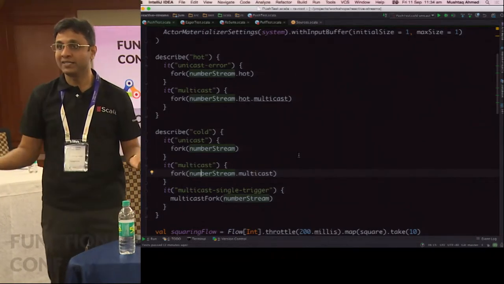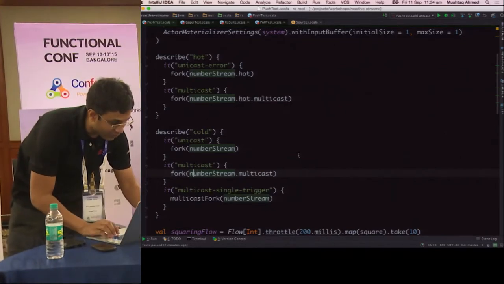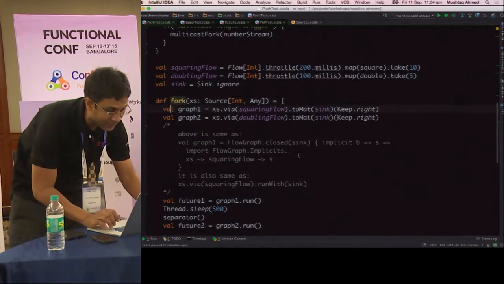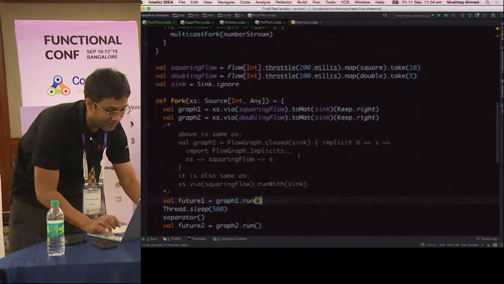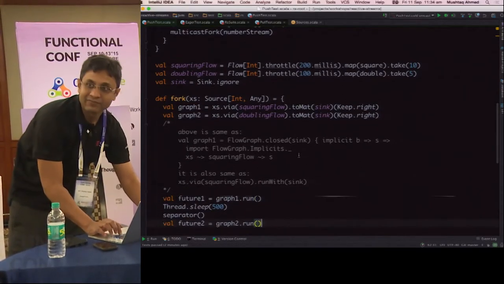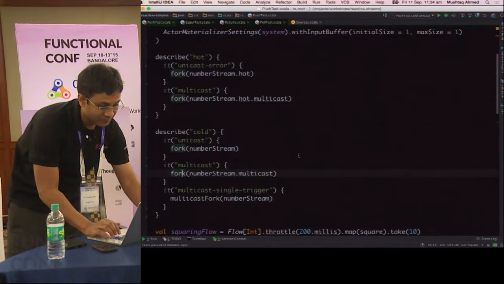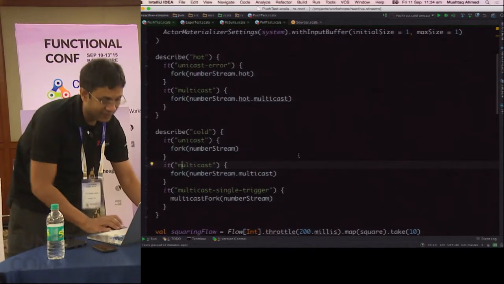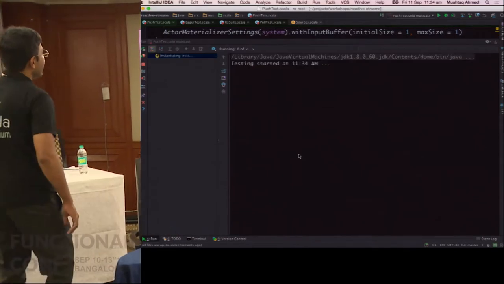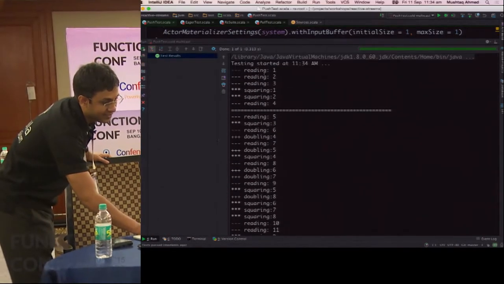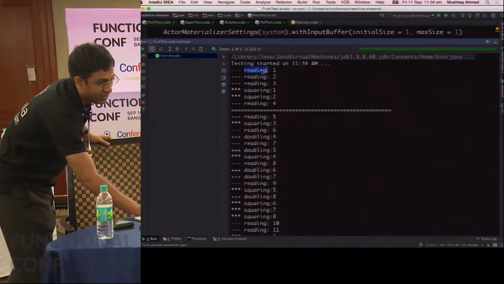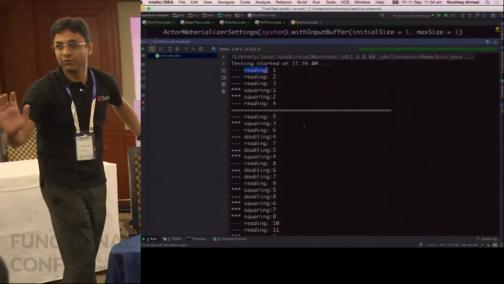You have two independent graphs, and that's why we call them graphs, right? So you have two independent graphs, graph 1 and graph 2, and I trigger them, one on this line and one on this line, right? Because I do this, you will see a slightly different, unexpected result. So you will see that reading is happening for one only once. There is no twice reading. So we achieved what we wanted, right?